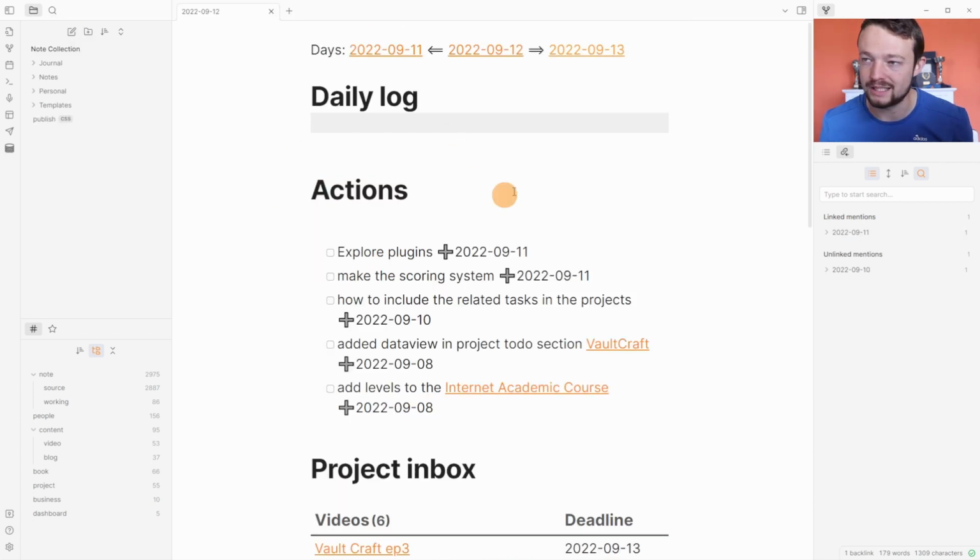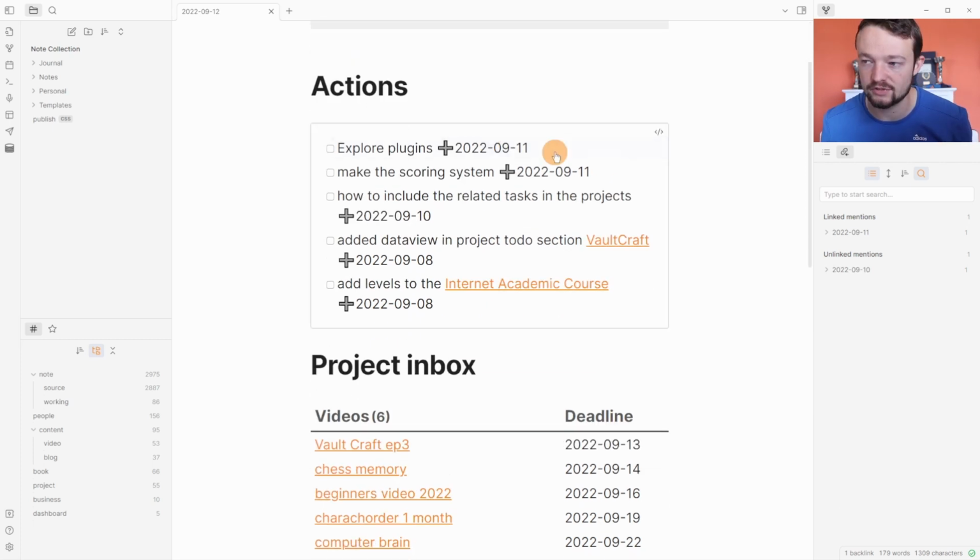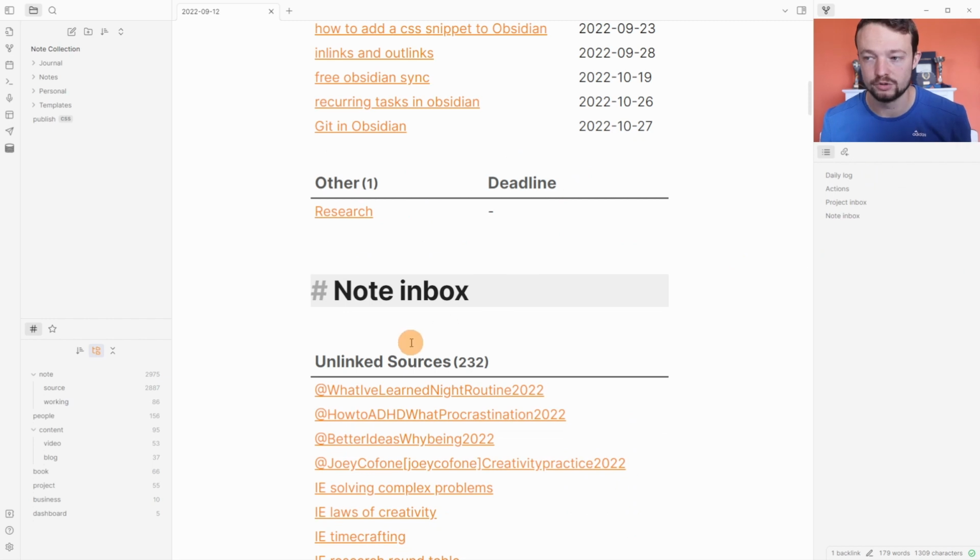And now we're at my daily log journal page, and this page is probably the one that's going to change the most because each day I may want to have a different query, a different list of things I want to do, but it's generally consistent. Now we have actions, projects, and notes. So this is the same query from the research page.